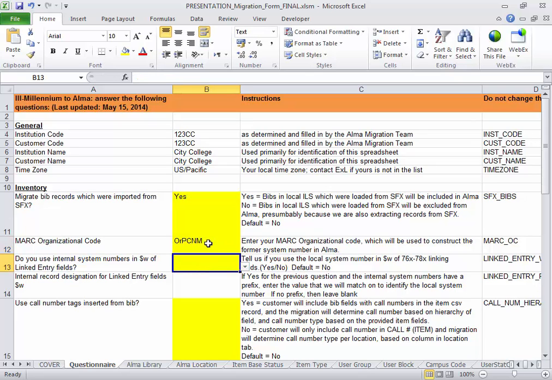For the next question of do you use internal system numbers in subfield W of linked entry fields, please note that the default for this field is no. If you answered yes, the internal system numbers are converted from your current ILS system number to the Alma system number. We're going to go ahead and enter in yes over here.